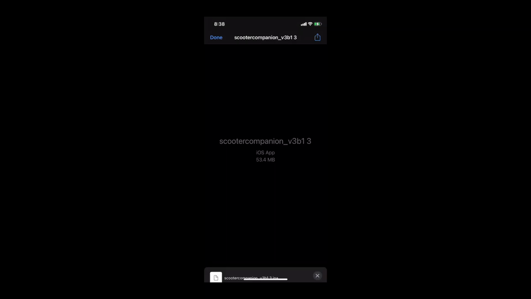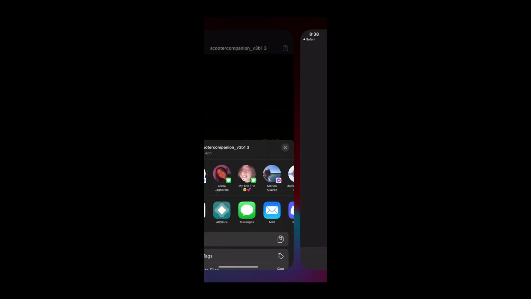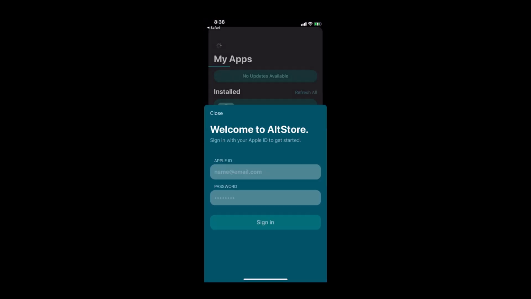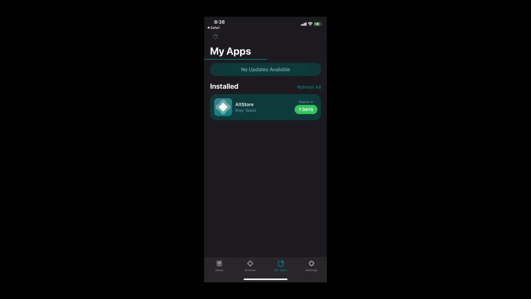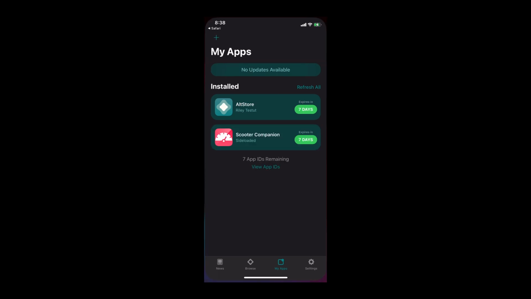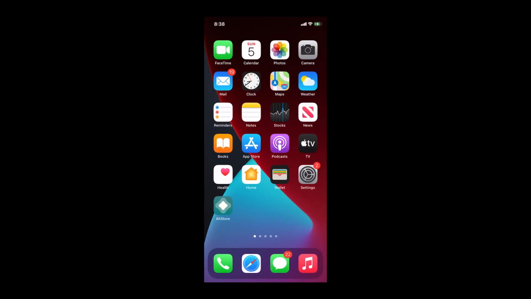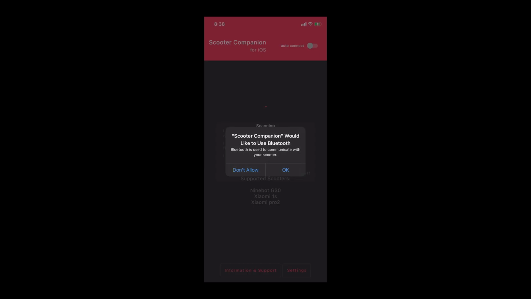Now you're going to want to click the share icon in the top right. Click Alt Store, and then it's going to ask you for your Apple ID. So I'm going to enter mine. Within 10 to 20 seconds, the Scooter Companion app will be installed. Now you'll see Scooter Companion and then Sideloaded in the description. Now you can go back to your home screen and open the app.